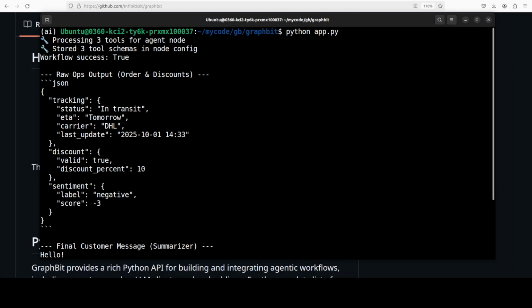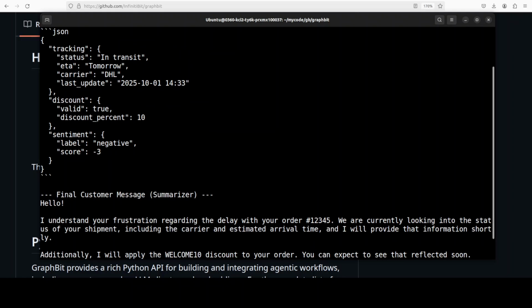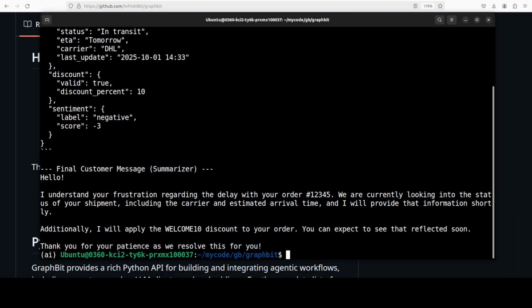And there you go, the workflow has run successfully, and the first agent, as you can see, invoked three tools, then returned a structured JSON summary. It also tracked information which showed the order is in transit with DHL, ETA is tomorrow, last updated date, the discount code is also valid for 10% off, and then the detected sentiment from the user is negative. That is where it also scored it. And then the second agent turned that JSON into a customer-ready message where it acknowledged the frustration, stated the carrier, ETA, whatever, confirmed the discount, and ended it properly.